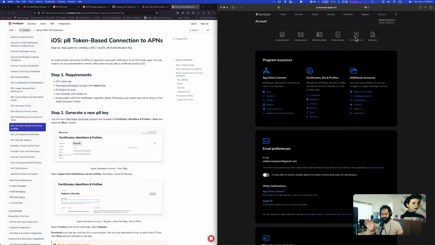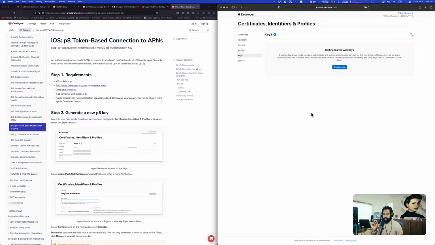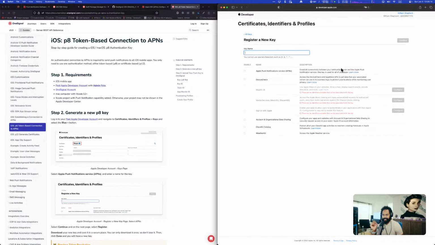Oh, let me go back. I'm sorry, I may have gone too fast. All right, so from your developer account, what you're going to want to do is look for Keys, this link right here. We're going to go to Keys, and in order to create a key, you're going to click this button here. But because I have no key, they have an empty state. This is new, I don't think they used to have this. I'm just going to say create a key.